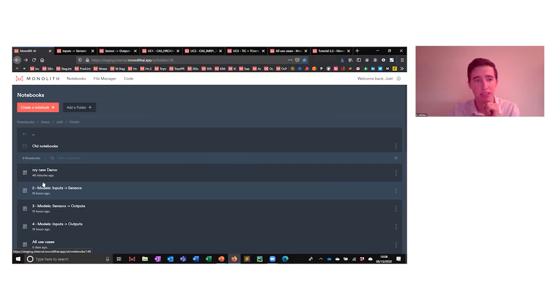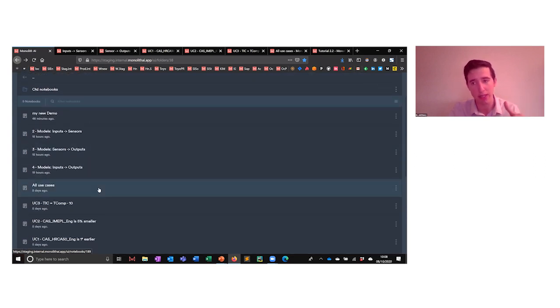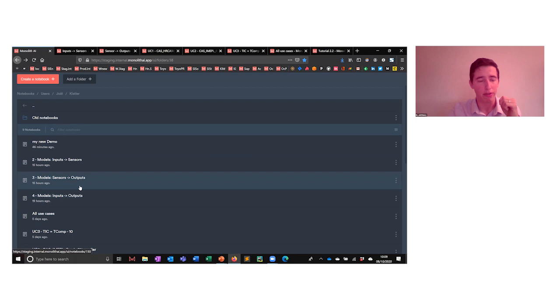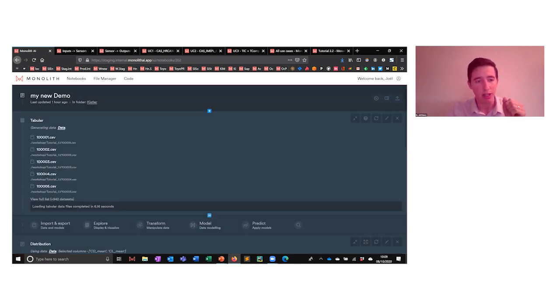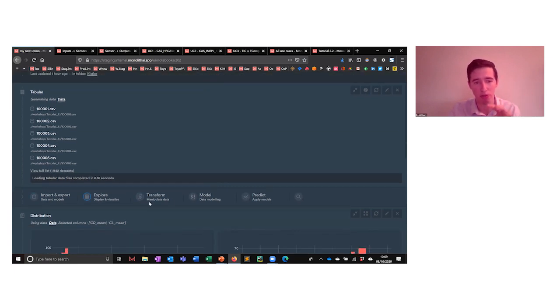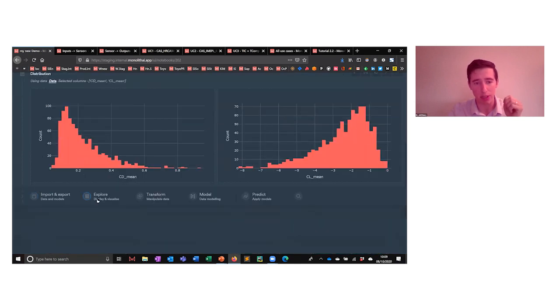So hopefully you can all see this. We are now in the platform. This is the folder where we developed the use case I'm going to present in a minute. But before that, I just want to introduce you to the platform. So you can create notebooks, different folders. So here I just started a notebook that I called my new demo, where I loaded some data. Just before, I showed you the workflow where you can import data, explore, transform, model, and predict. So I'm going to go through it quite quickly, just with this simple demonstration.